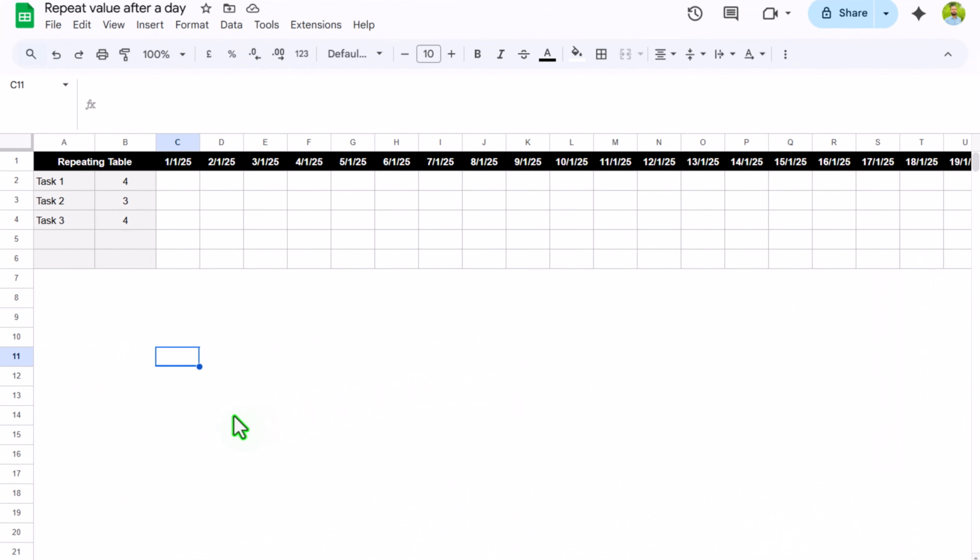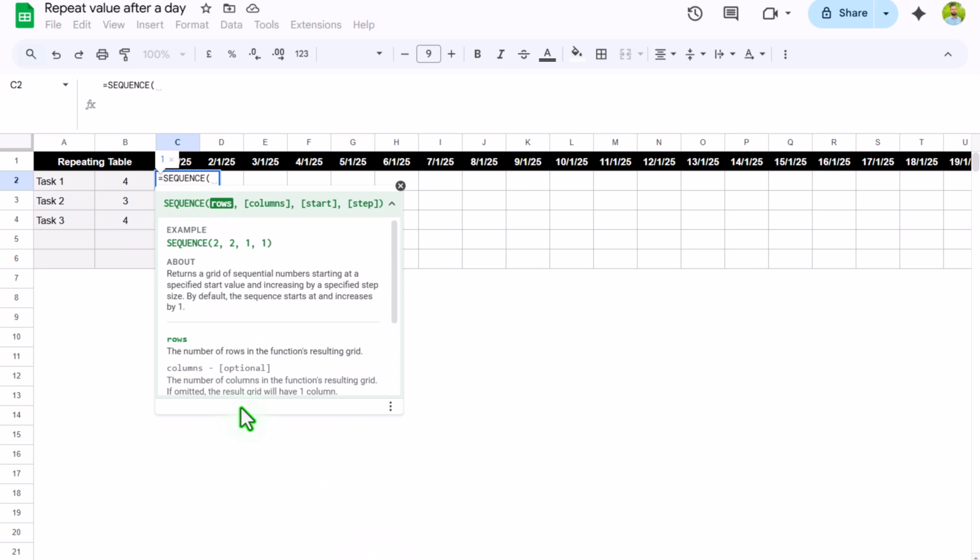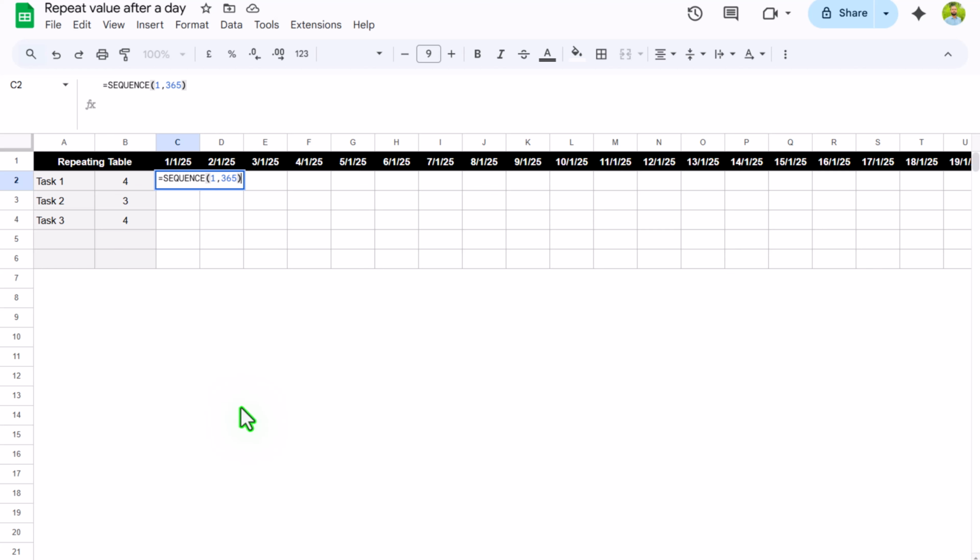Now we have a horizontal data sheet and we need to create the same formula. So click on C2 first. Again type the SEQUENCE function. How many rows do you want? In this case, 1 row, hit comma. How many columns do you want? Let's say 365. Close parenthesis, hit enter. The next thing, again I will click on C2.